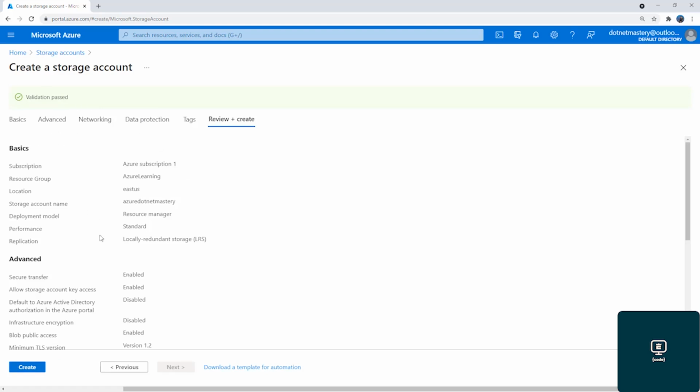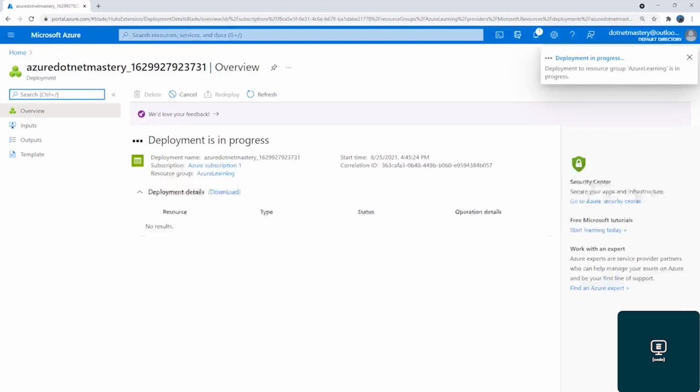Here all the validations are passing successfully. Once all the validations are successful, let's create our storage account. This will take a while, but it will create our storage account. So let's wait for the deployment.